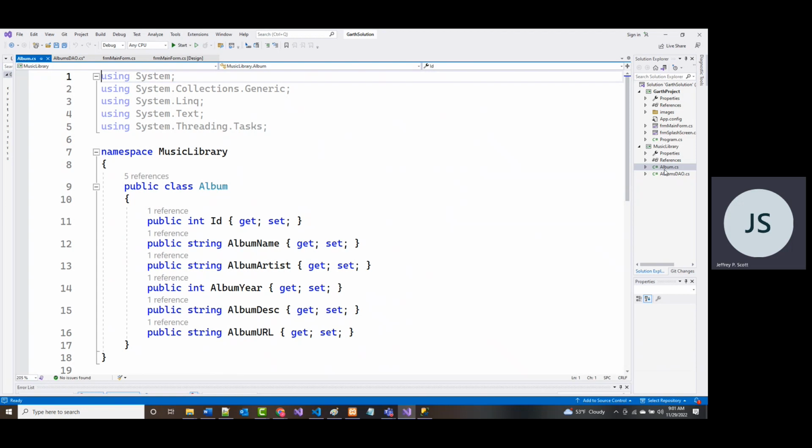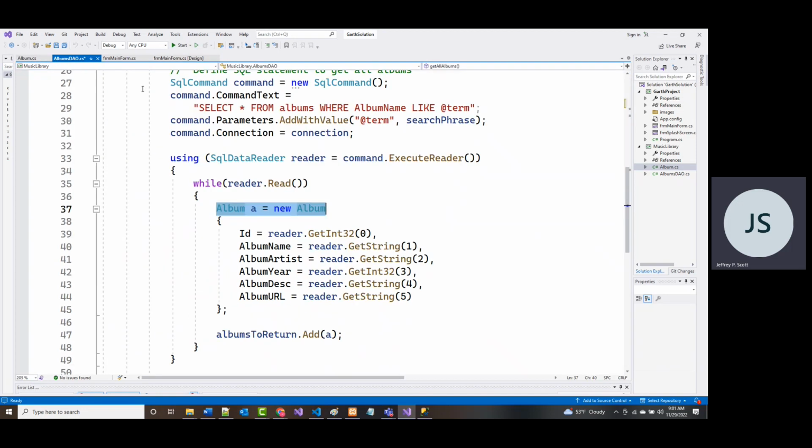That we did the other day. That's why this is ID here, and it's also ID over here. The rest of the names are the same. We could have made them all different. We could have made them all the same. It really doesn't matter.